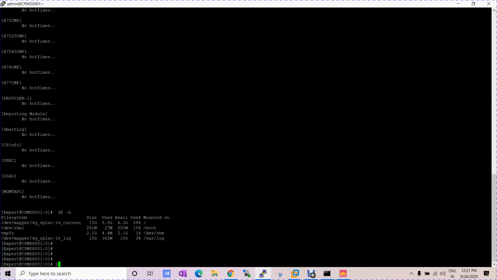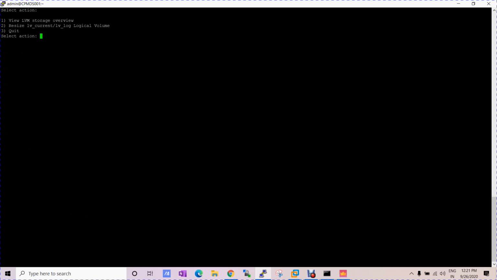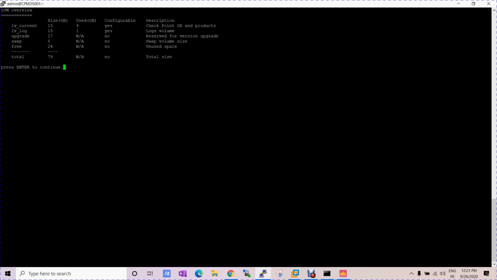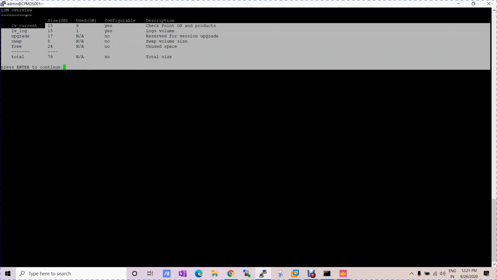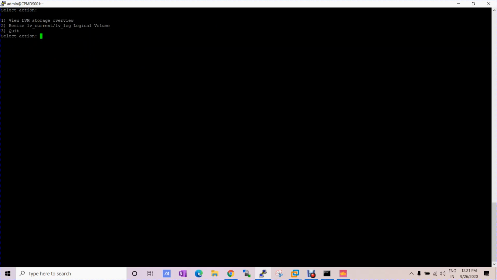So next, if we want to increase the partitions on any drive, we have the LVM manager. So view the storage, click OK. You can see the unused space as well. If you want to assign any unused space to any partition, we use this option to assign that. Okay. So next we have resizing. So we need to select the second option at that time. I'm doing it quickly and exiting from this.